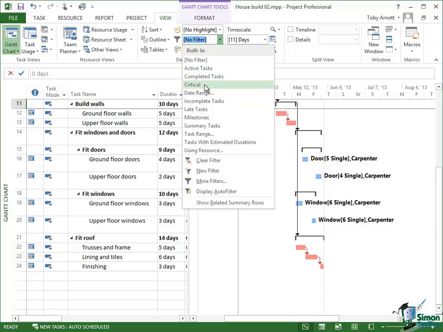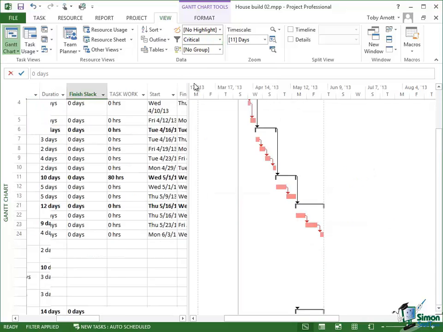Click on the drop down to the right there for a standard filter, and one of the standard filters is critical. Amongst the other filters we have tasks that are active, ones that are in progress at the moment, tasks that are completed, tasks that are not completed, ones that are currently running late, milestones, summary tasks, a number of others, and you can actually create filters of your own. But at the moment we're just going to look at critical, and we'll be dealing with one or two of those other filters later on. So let's just show the critical tasks.